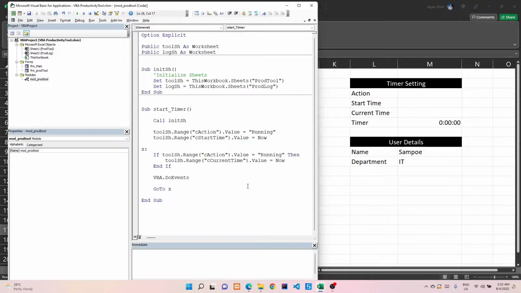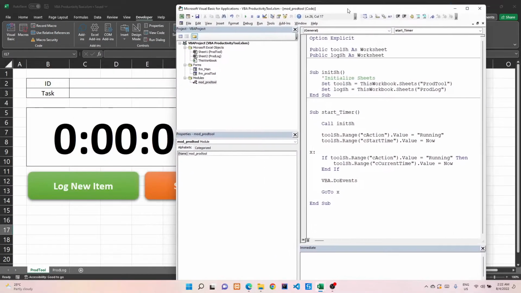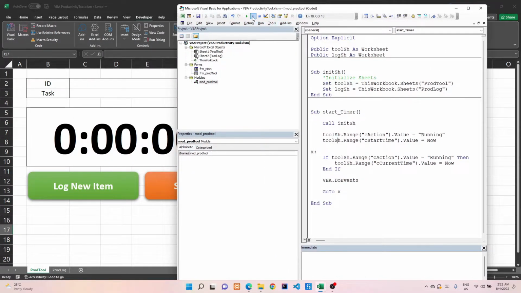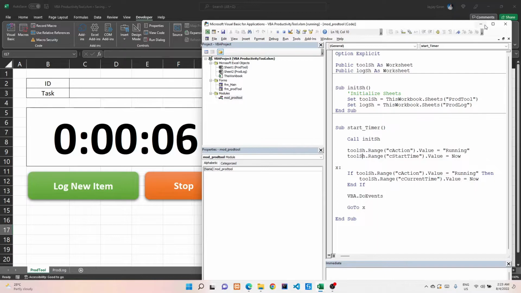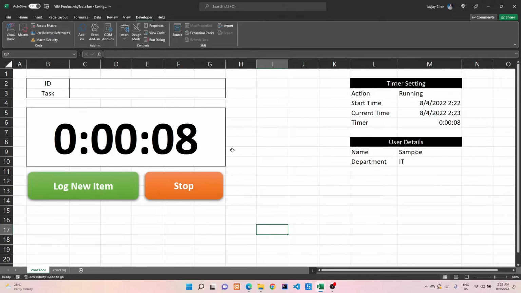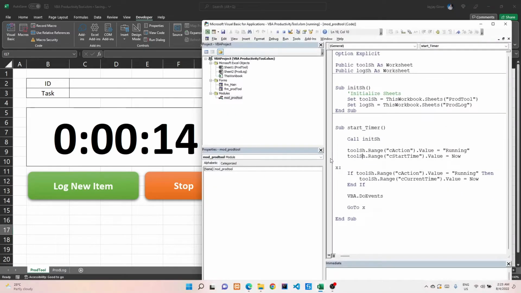Maybe we can try this so I can show you. If I click start, you see that our timer is now working. So that is how we will set the timer. All right, now I will stop this.